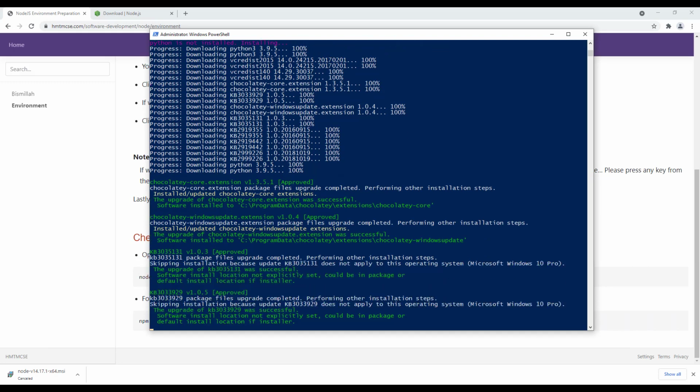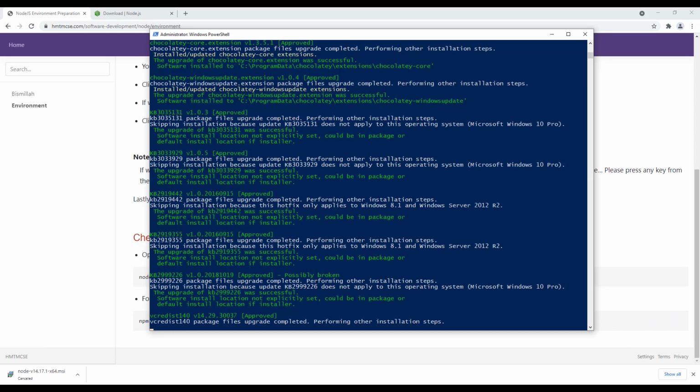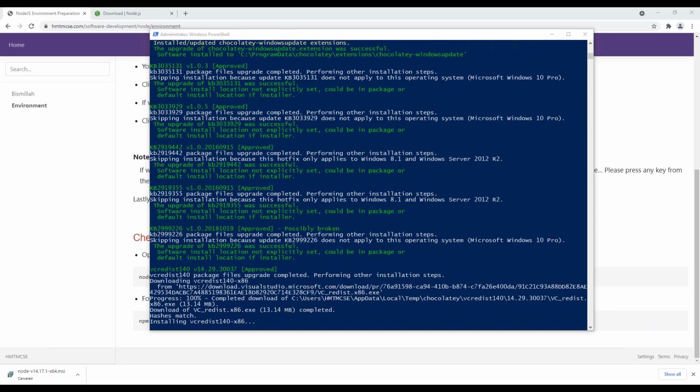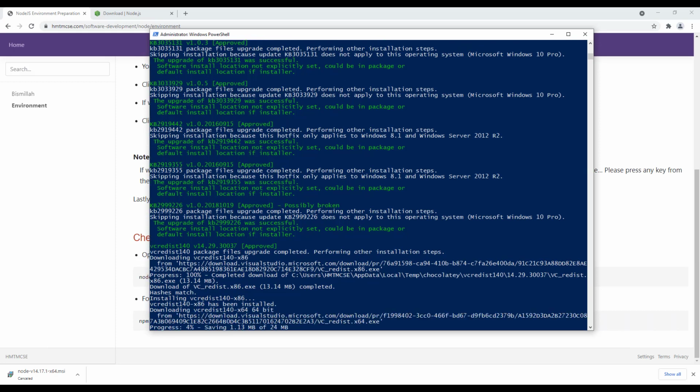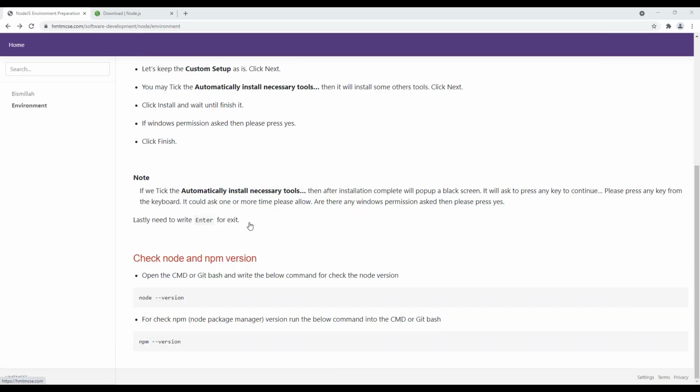It is almost going to finish. Installing BC Credit, Visual Studio Microsoft. It is installing some extensions, I hope. At last it finishes the additional things. It takes lots of time. If you try to install those automatic necessary tools, then you have to take a little bit more time. So it automatically closed after completion.